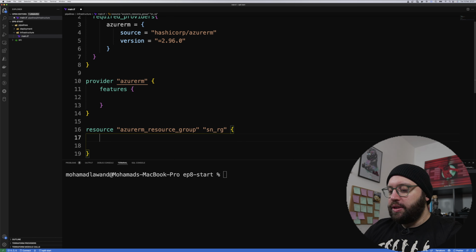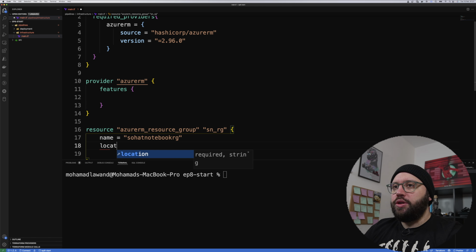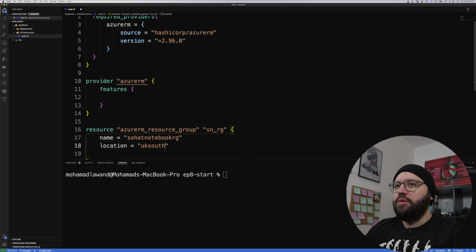And here, for example, now with this name that we specify, it's going to be the name that's going to be reflected on Azure. I'm just going to call it saha-notebook-rg resource group. And then we're going to put the location, and I'm just going to put it at UK South. And I think this is a good first step.